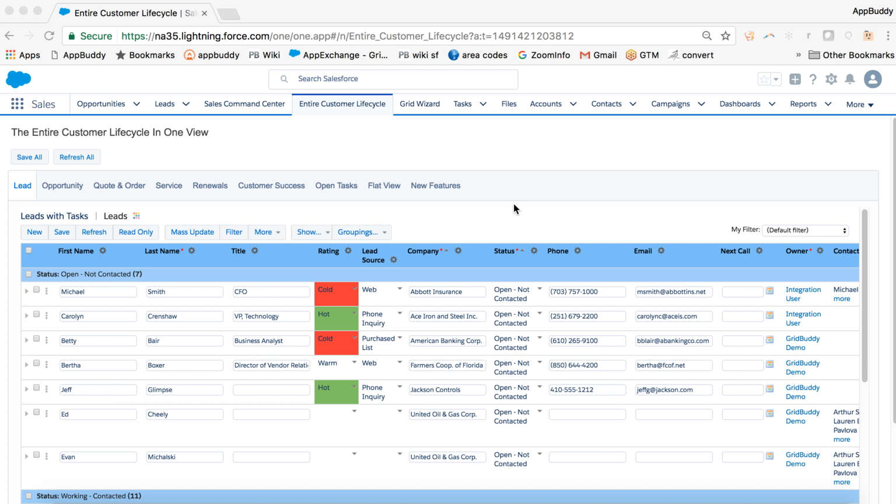Hello, so in this short video, I would like to show you how you can use GridBuddy to streamline any process basically, but in this case we want to look at a lead management process and how that could be made much easier and much faster to manage in Salesforce. So in this case, I'm in a Lightning environment.